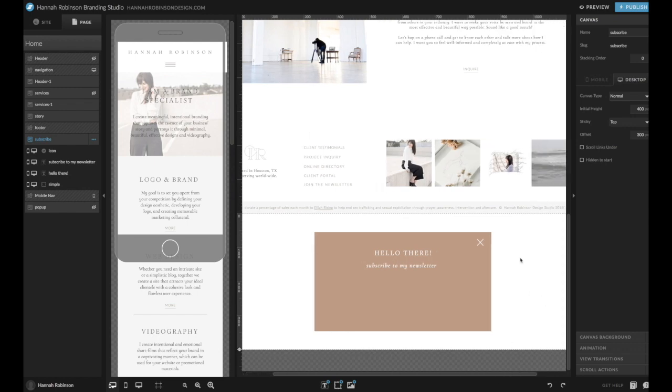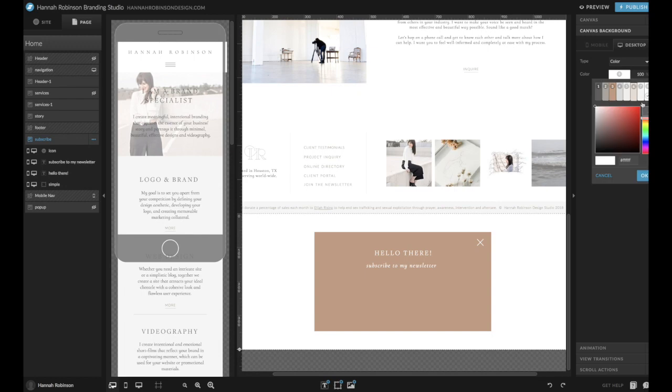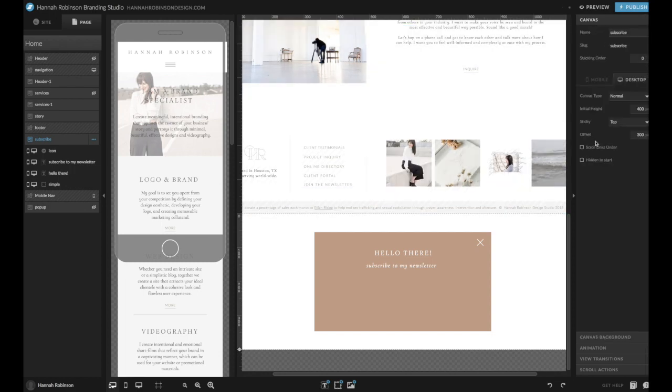The background, we obviously don't want it to be white. So when I click on that canvas, I need to change that to transparent by clicking there. Now this is gonna be transparent. And then I'm gonna go back to clicking hidden to start.